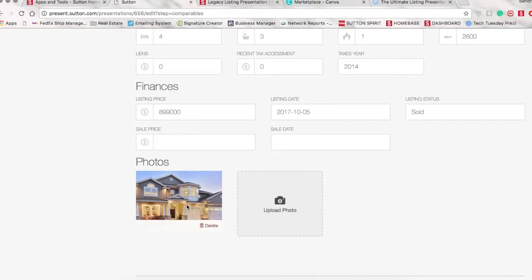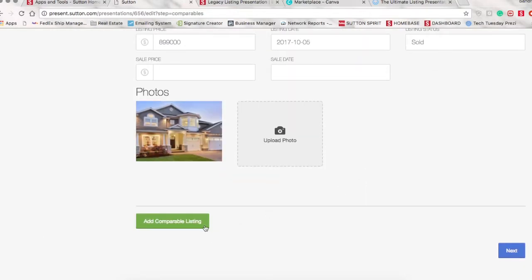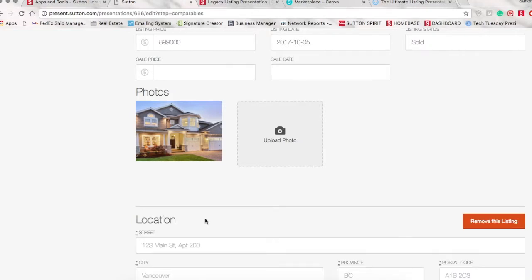And then again, you can upload photos of that property as well. You don't have to if you don't want to, but if you want to add them in there for comparison, that's a great thing to have as well. If you want to go ahead and add another listing, you can do so.